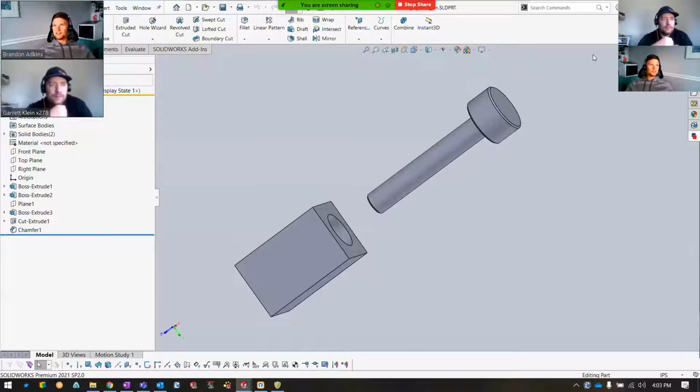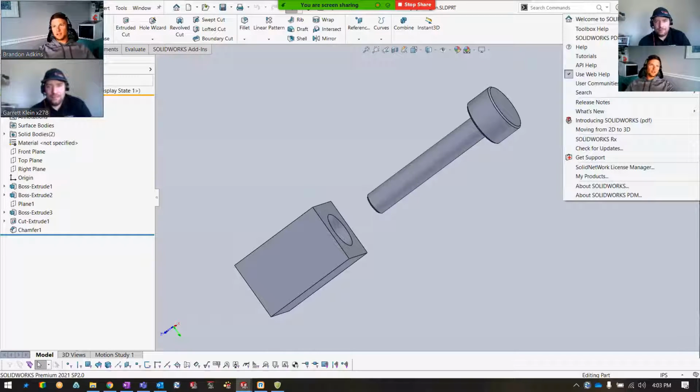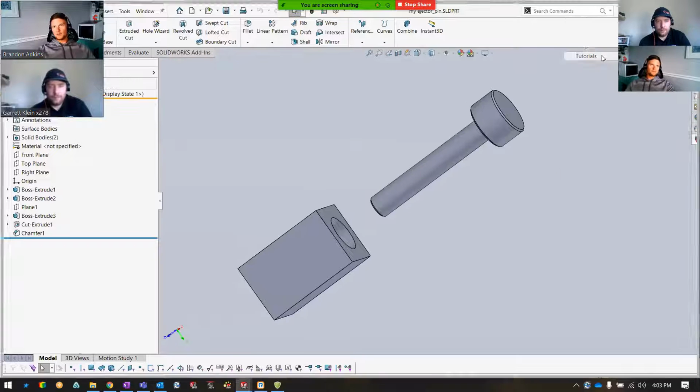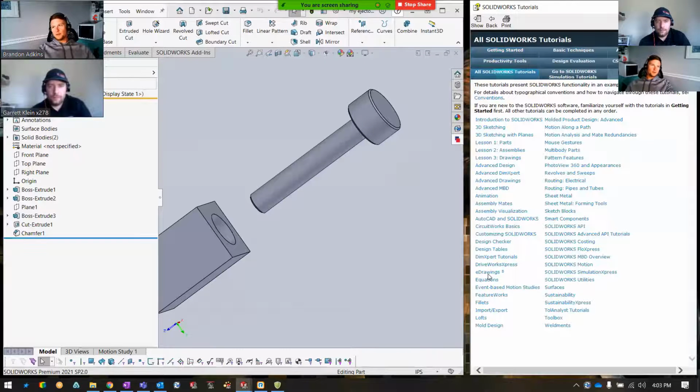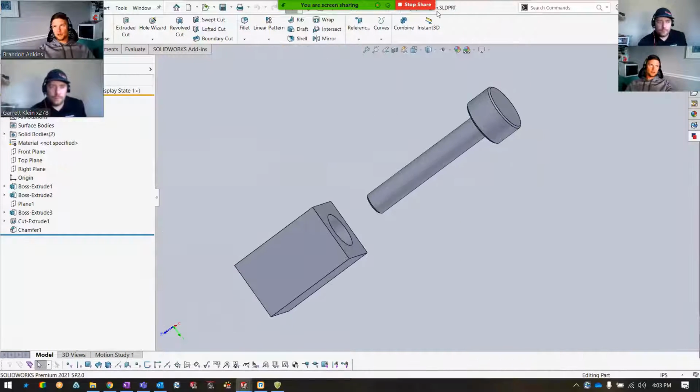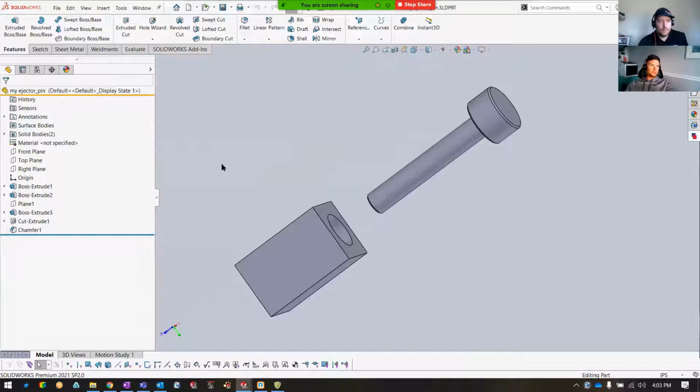Okay, we're rolling. So like I mentioned, head up to your help menu and go into your tutorials. It'll pull these up here. Under all tutorials, you'll find one for equations right there. This one's pretty straightforward. It does a pretty good job of showing you the quick stuff that equations are really good at. For example, if I've got two bodies that I want to relate to each other, and the diameter of something is dependent on another item, it's pretty easy to set that up.